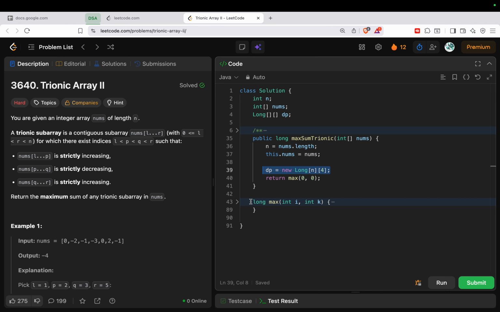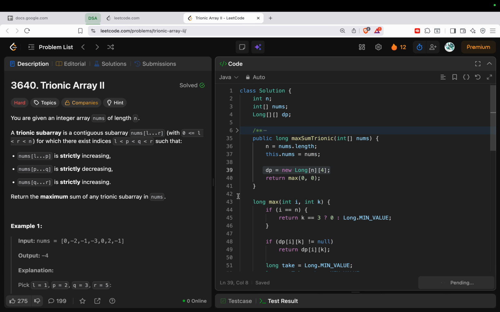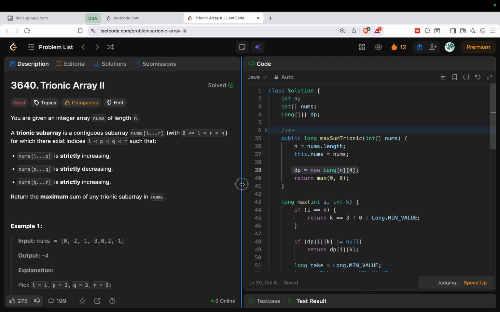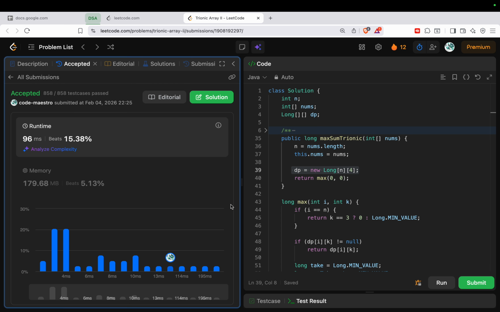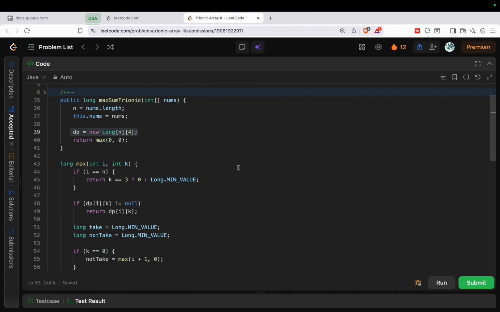Let's try to submit this problem. As you can see, all the test cases were passed, and it is a pretty efficient solution as well in terms of time and space complexity.